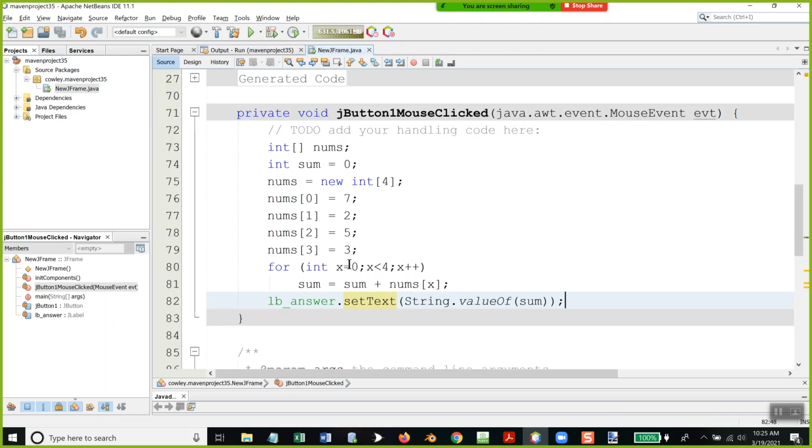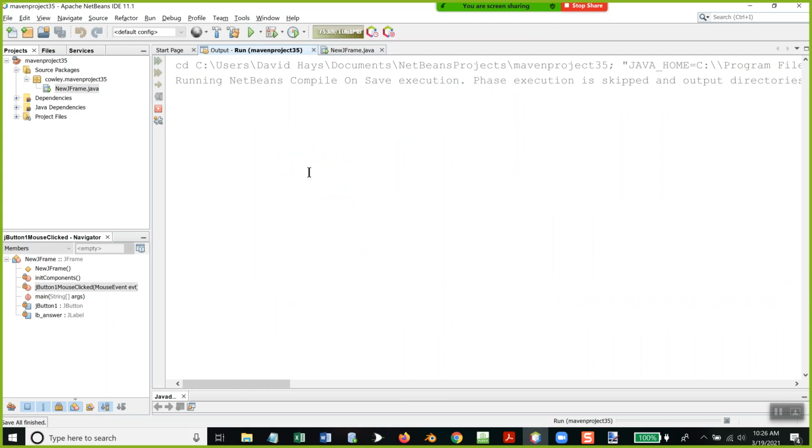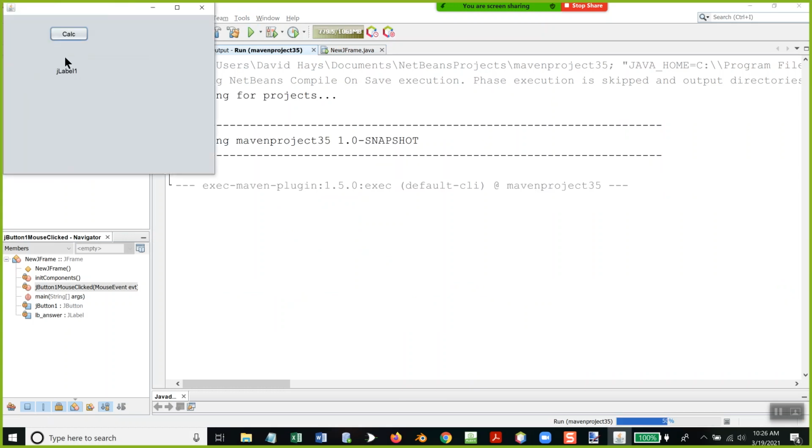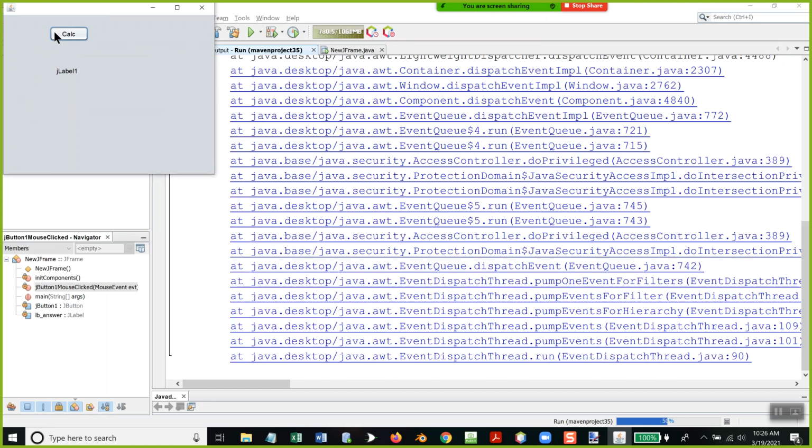With arrays, since I had my x loop from 0 to 3, I could put a variable here that would change each time through. First time x equals 0, next time x equals 1, x equals 2, x equals 3. What happens if I go to 4? The program blows up. It does not exist out there.